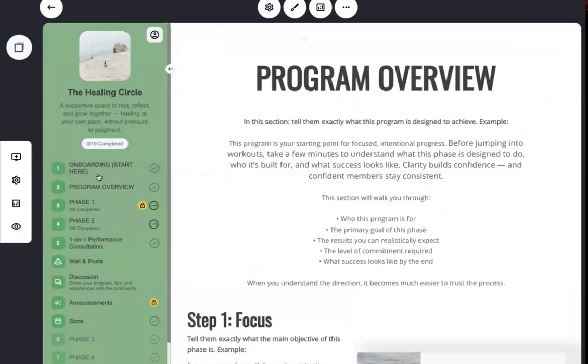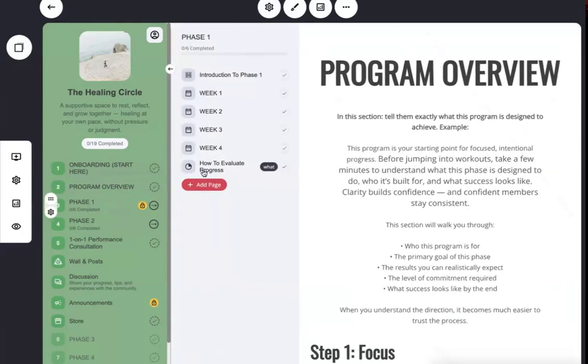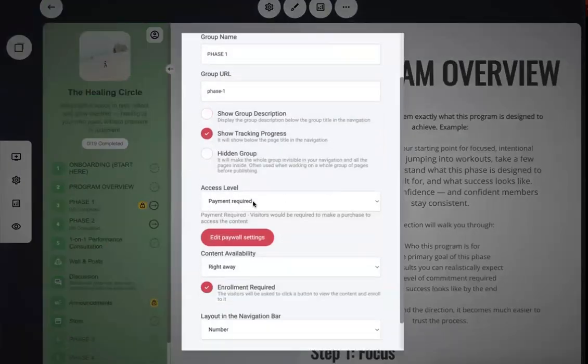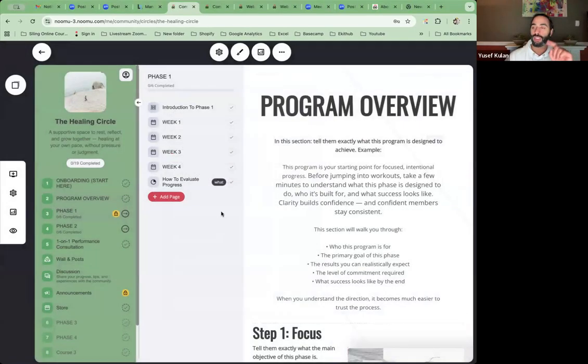And then this is similar, like we already addressed, this one now is paid for. The reason why it's like this is because we selected payment required, right? So that's basically the access level, how to access the content, and you have full autonomy on how to structure it however you want. Now let's just cover the design.